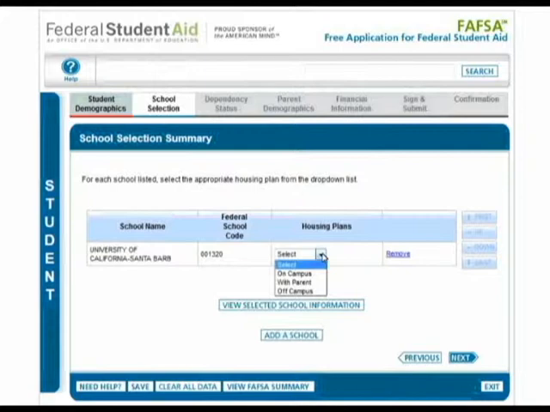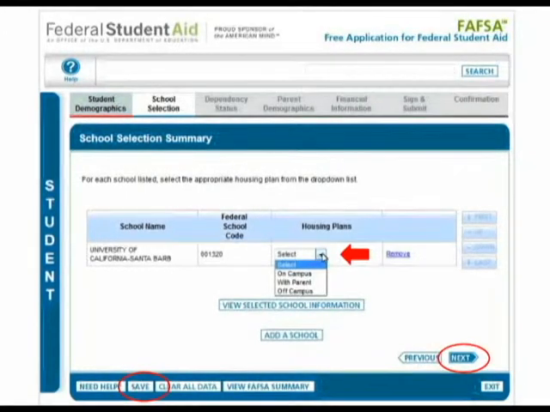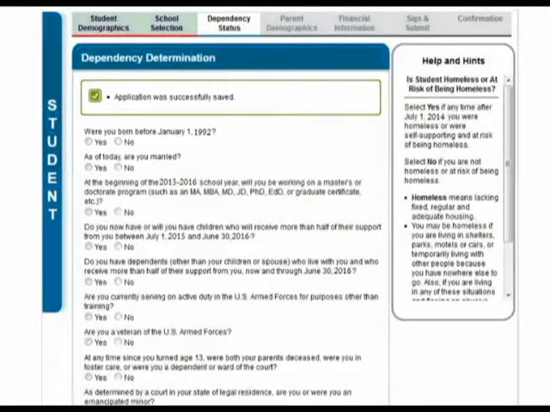Note that after a school is selected, it will prompt you to select a housing plan. Please choose if the student will be living on the school campus, with a parent, or off campus from the drop-down menu. Please remember to click Save before you move on to the next page. When you have finished adding all of the schools to your list, please click the Next button.